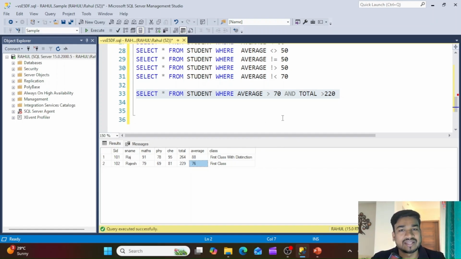While using the AND operator, we just need to be careful on which column we are applying the filter, and we need to check the conditions as well. Both will become true, and only then are we able to see the results here.